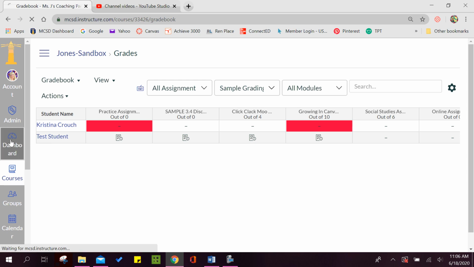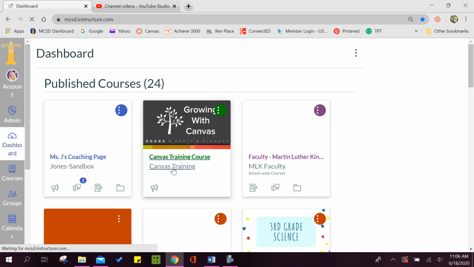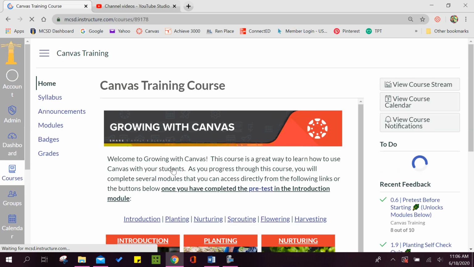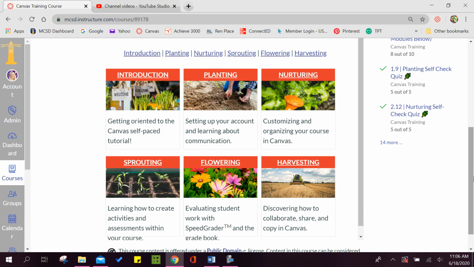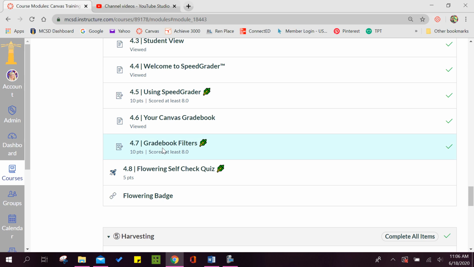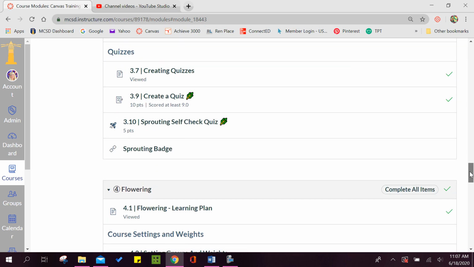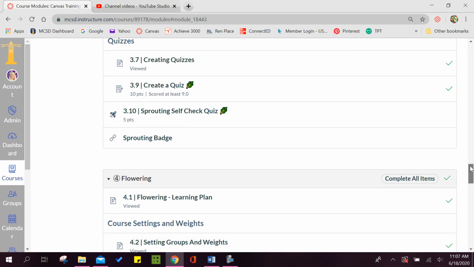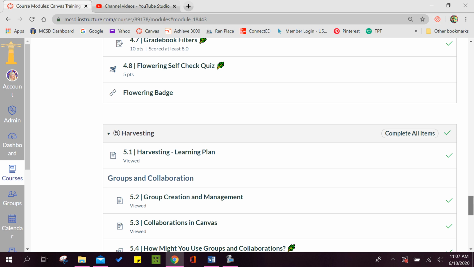You're going to go back to your dashboard. You will go back to your training course, go back to flowering, and you will submit a screenshot that we just took of the filters being applied. And that one was for 4.7. And guess what? That's it. So flowering is now complete. You will not get your final check until they grade what you've submitted.